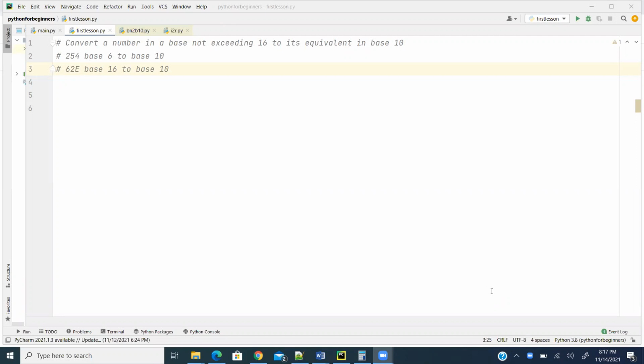and that has to do with number bases. So the problem is: convert a number in a base not exceeding 16. So it could be base 10, base 11, base 12, base 13, base 14, base 15, or 16, but not beyond that, right? And that number should be expressed as a base 10 number. That's what we're asked to do.